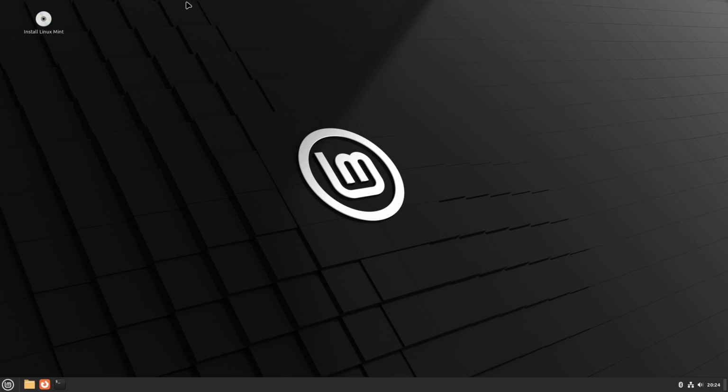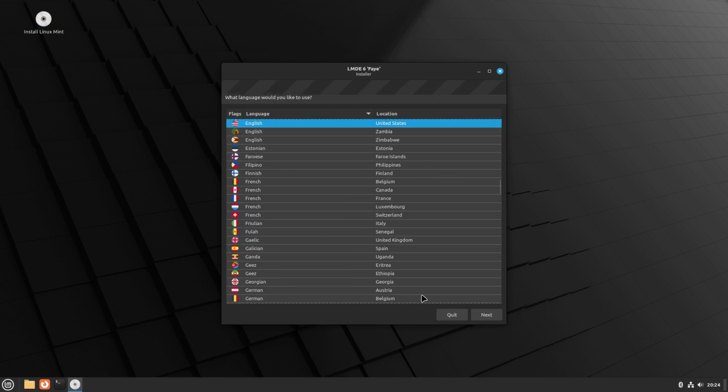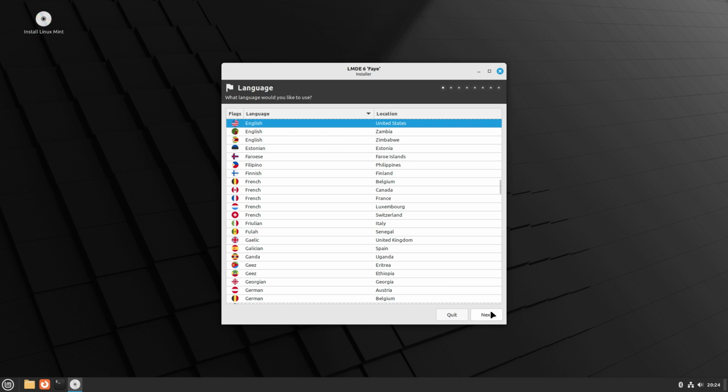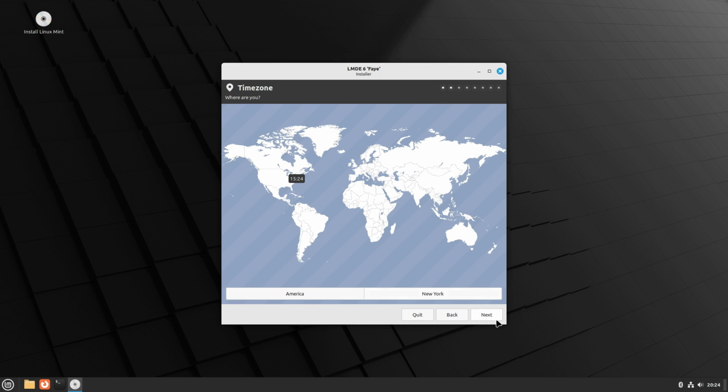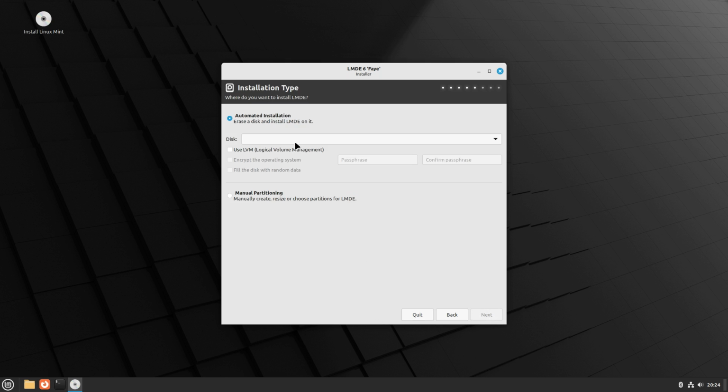All right, so this is what it looks like, and we're just going to double click on install Linux Mint. I might have to pause every once in a while if it takes too long to get through a couple things, but where I will slow down is in the partitioning. So let's go here, English US, and I'm in the eastern part of the US, so that's good, and next. All right, and we're going to put this as LMDE6, and sure, and let's say next. And here's where we have to stop.